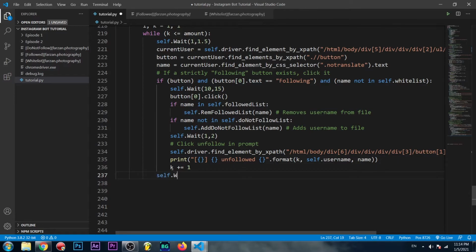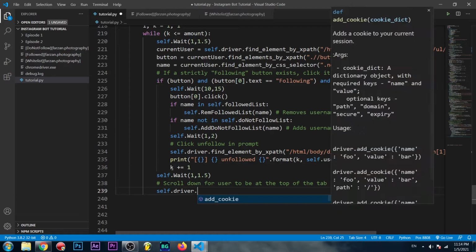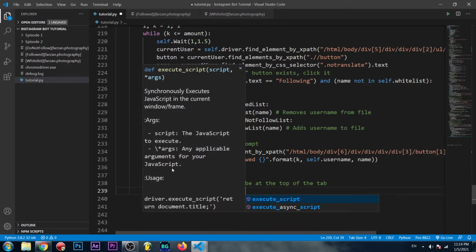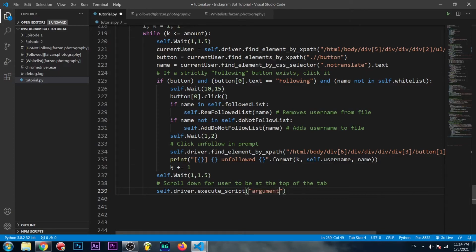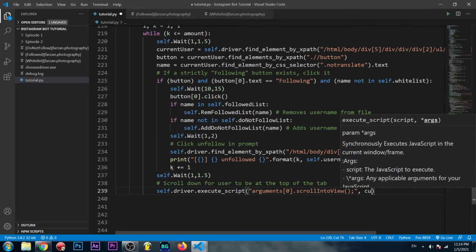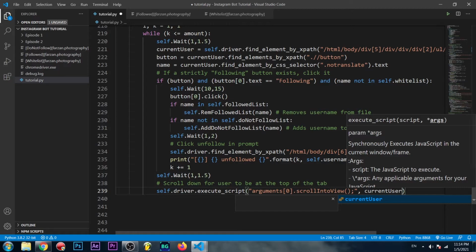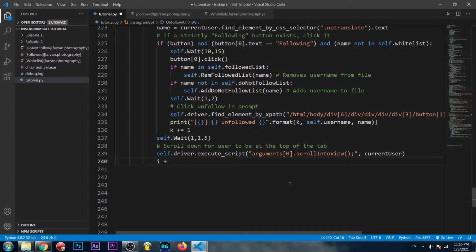So we're gonna wait a second, wait 1 to 1.5. Okay. Then we're gonna want to scroll down for the user to be at the top of the tab. So we're just gonna do like we did before, self.driver.execute_script. The script is gonna be arguments[0].scrollIntoView(); and we're gonna be putting current user into that. Hopefully I don't mess this up like I did last time. And finally, we can just increment our i.